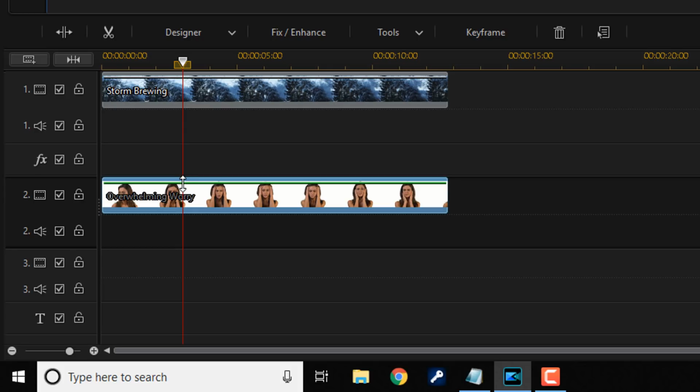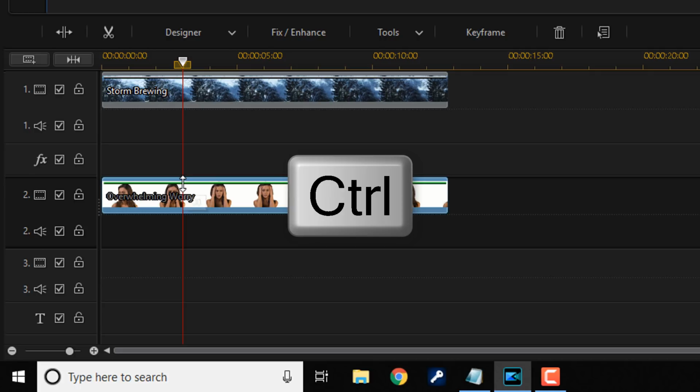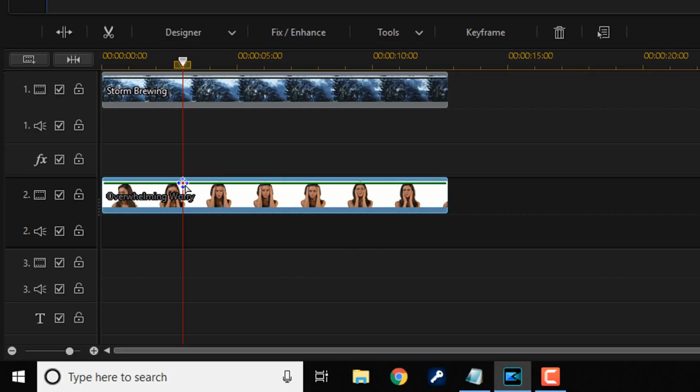I'm going to place my cursor where the playhead is. I'm going to hold down my control key and you see it turns into a little black dot. And I'm going to left click on that. And boom, now I have a keyframe there.